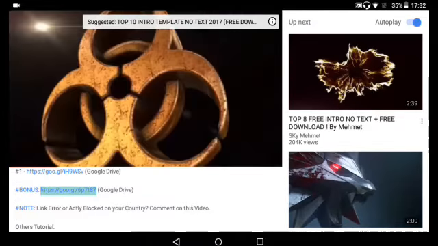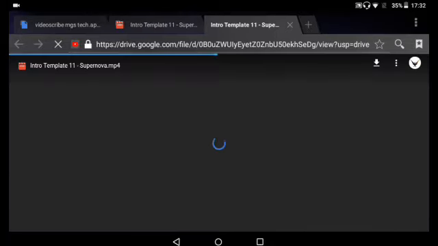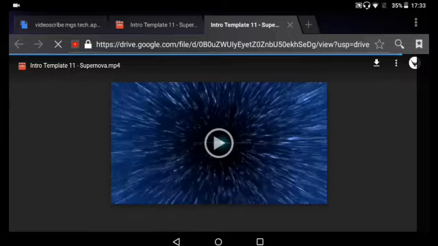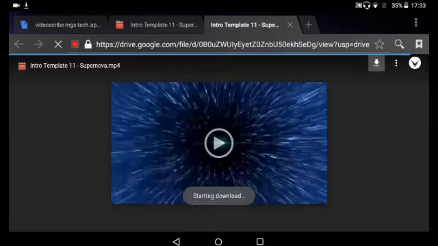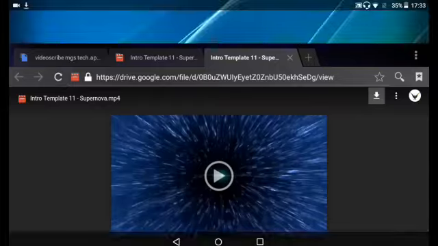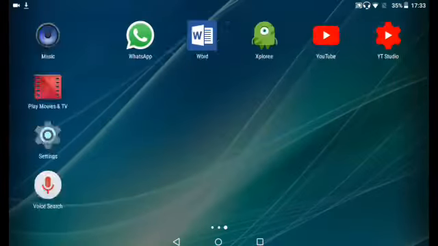I have clicked this and it has led me to Google Drive. Click the download button up there. I have already downloaded it and I am re-downloading it. It has started downloading, it's up here. Just minimize it. We are going to open Pixel Lab.